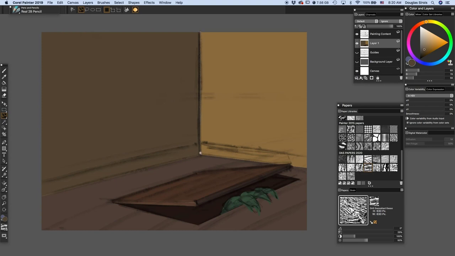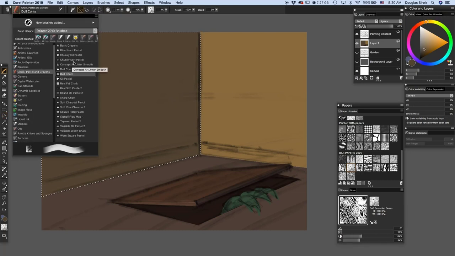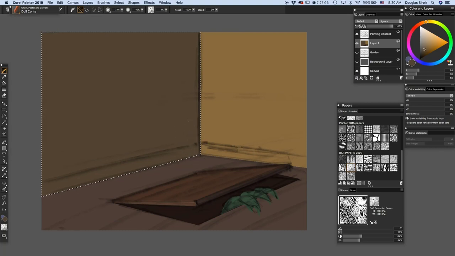Now, starting on the flat color layer 1, I can select an area that I want to paint in. So I'll use my straight lasso tool and select that area. And I'll choose a dull Conte crayon, and you can find that under chalk, pastel, and crayons. I will use one of my paper textures, DAS Scumbled Gesso.